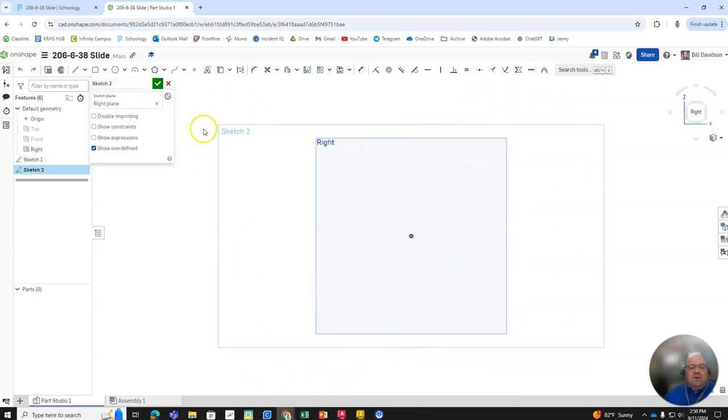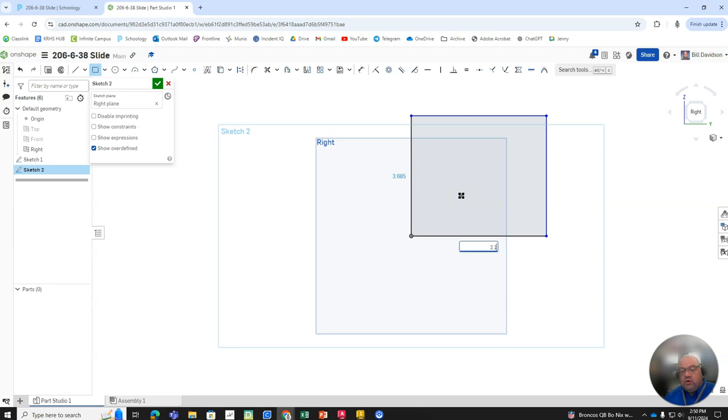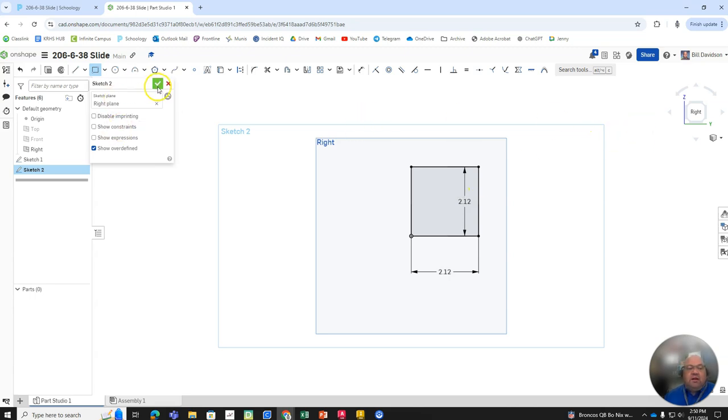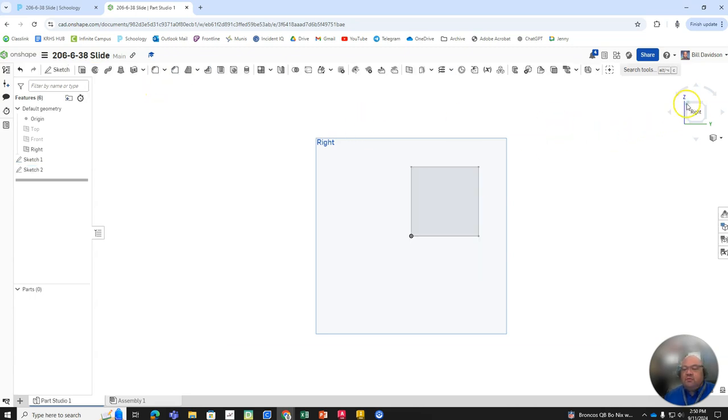So there's a couple things we can do. We could try a couple different ways. Let's just go ahead and do this. I'm going to click that. Click a square or a rectangle and draw the rectangle in here about like that. And I want it to be 2.12 this way, hit enter, and 2.12 this way and hit enter. And once I'm done with that, I'm going to finish that sketch.